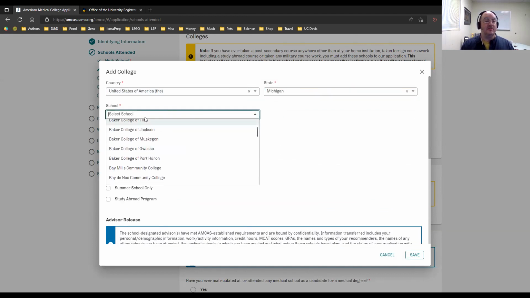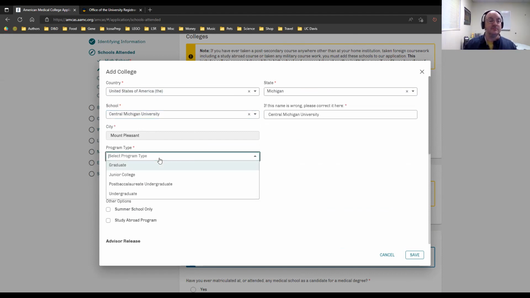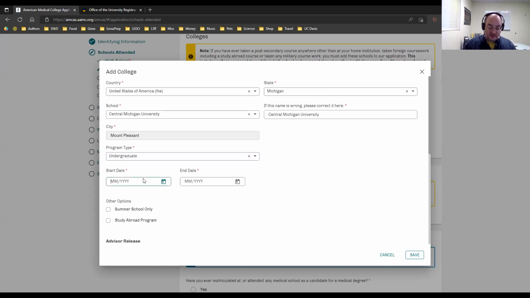And then that school was Central Michigan University, which has a med school, by the way, and I think a PA school now. Select program type: it was undergraduate. So this is where you would put in your different things. If I went to a community college, that would be junior college. If I had undergraduate classes, like a normal four-year bachelor's program, that's undergrad. If I did a post-bac program, that's post-bac undergrad. If I did a master's degree or a PhD, that's graduate level. So you'd have to select the appropriate type. I went to undergraduate there, and I started in August of 1991, and I graduated in August of 1995.